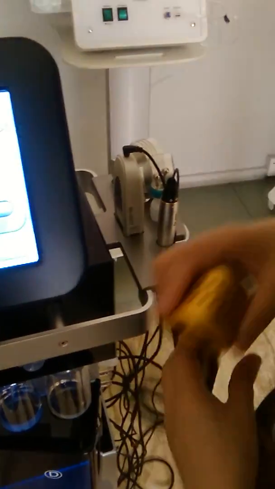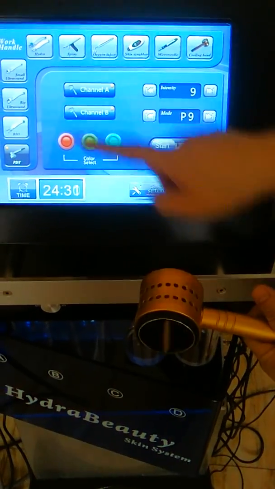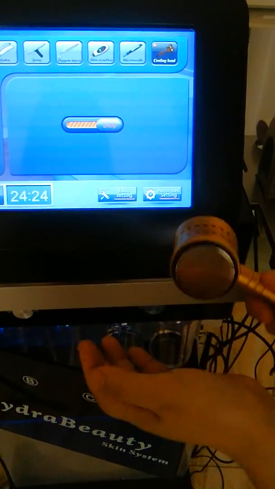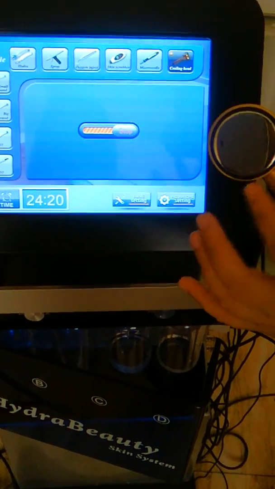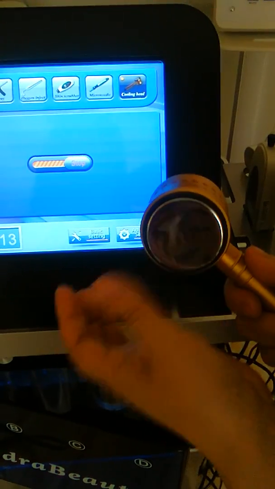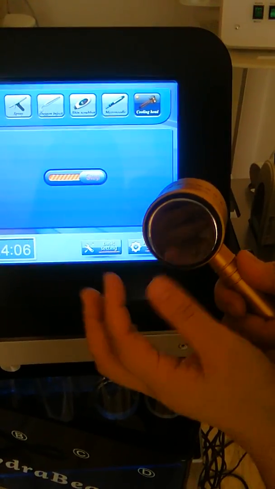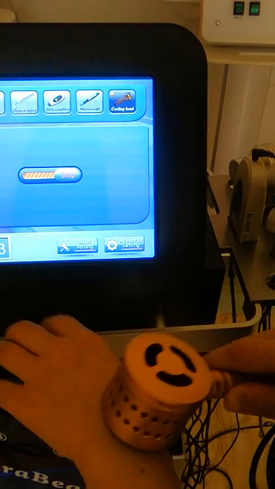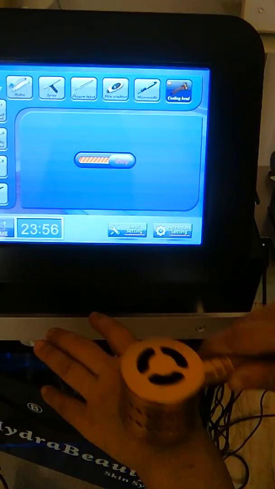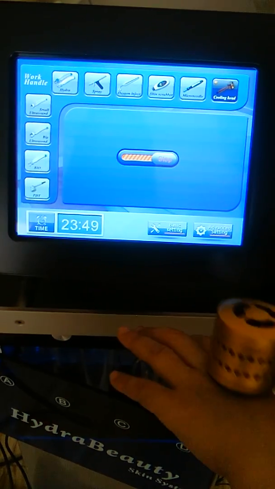The last one is the cooling handle. After all this treatment, we need to use the cooling handle to calm down your skin. Okay, it will feel very freezing in a few seconds. Okay, it's already a little cooling now. This is to calm down your skin. It will be very comfortable.